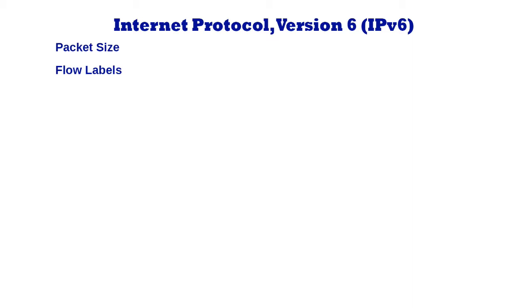Hosts or routers that do not support the function of the flow label field are required to set the field to 0 when originating a packet, pass the field on unchanged when forwarding a packet, and ignore the field when receiving a packet.